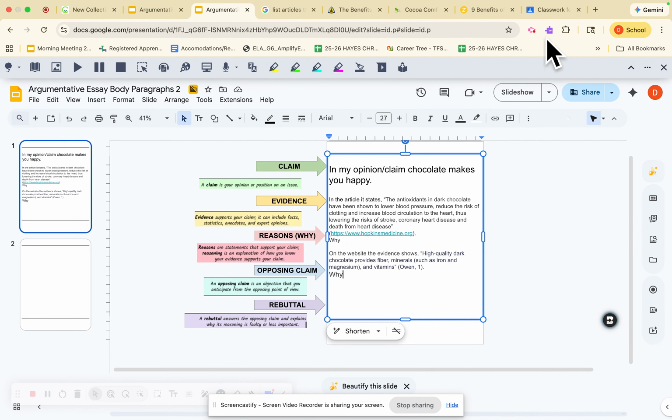Good luck, get her done. So remember, 4 pieces of evidence. Make sure you cite them properly, and you also give them what will be introductions as well.